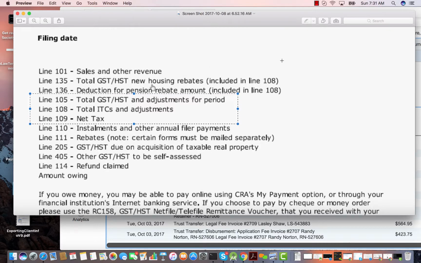Now, a statutory warning: all of this is based on the fact that you have a very simple HST situation and you entered all the information for HST or GST collected and HST or GST paid within uLaw, and you reconciled to that quarter so that all the information in uLaw is correct.